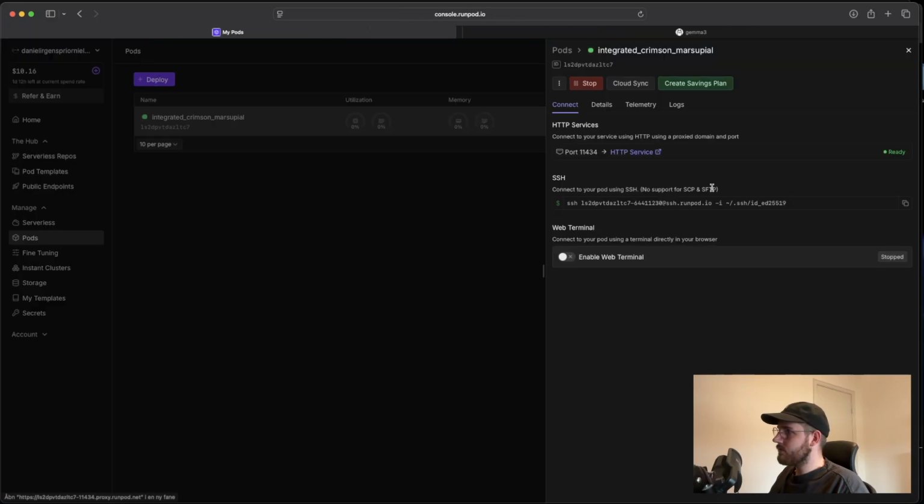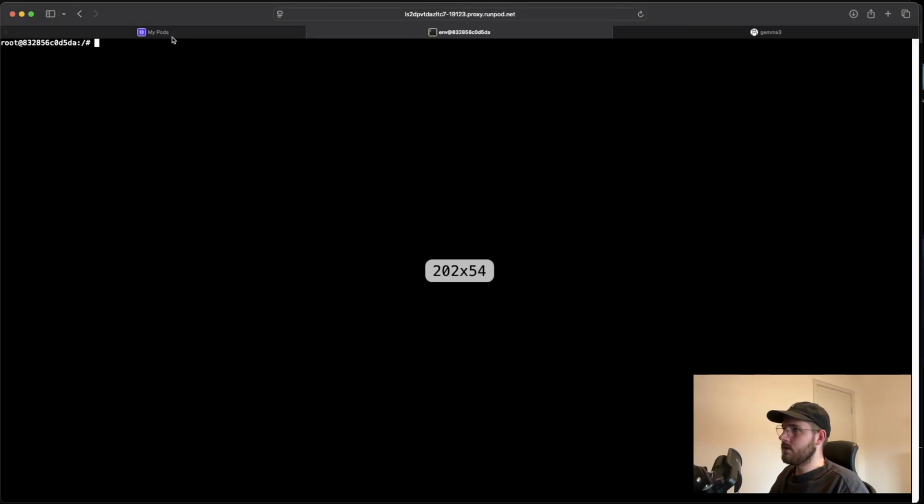As you see, Ollama is running. What we want to do is connect to the SSH, but we want to just use the web terminal. I think that's fine. Let's open the web terminal and just take a look. I think we can just run Ollama run Gemma like this, and then I think it's actually pulling it already.